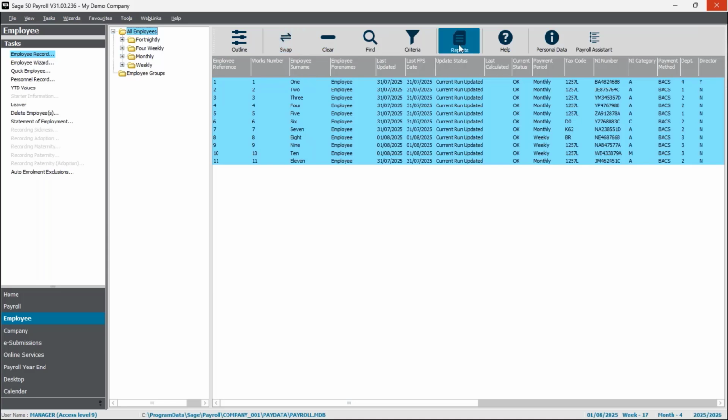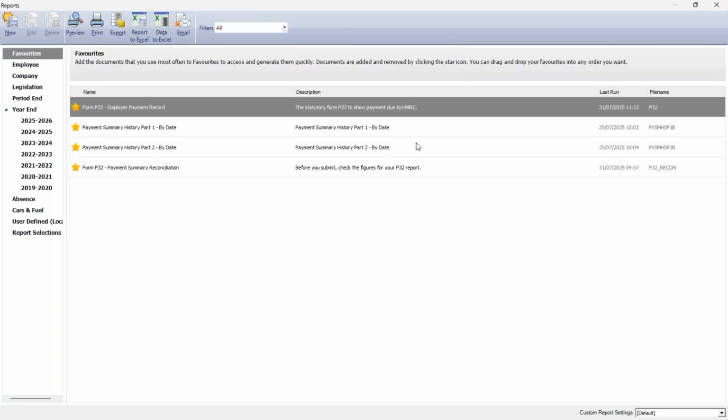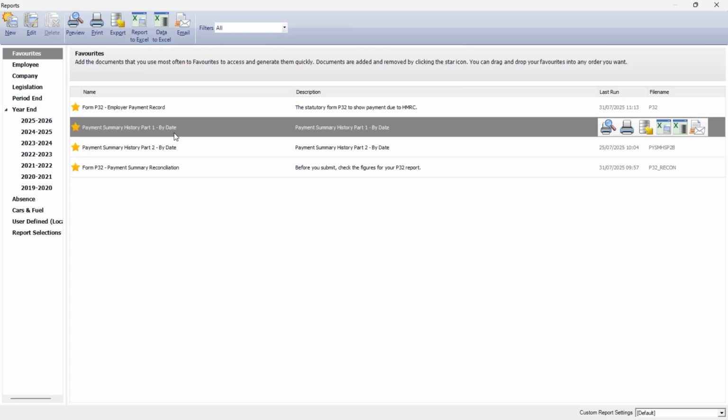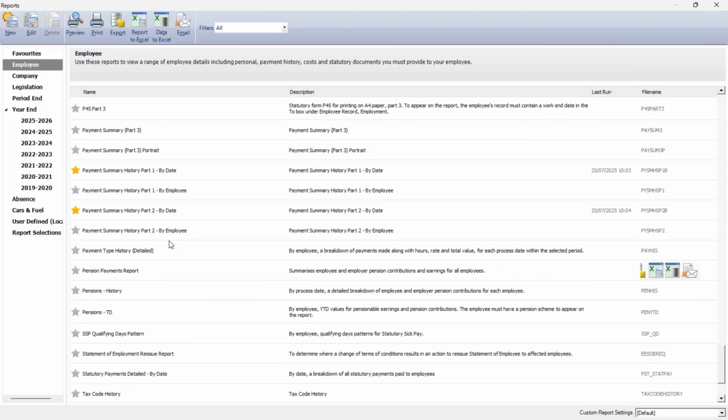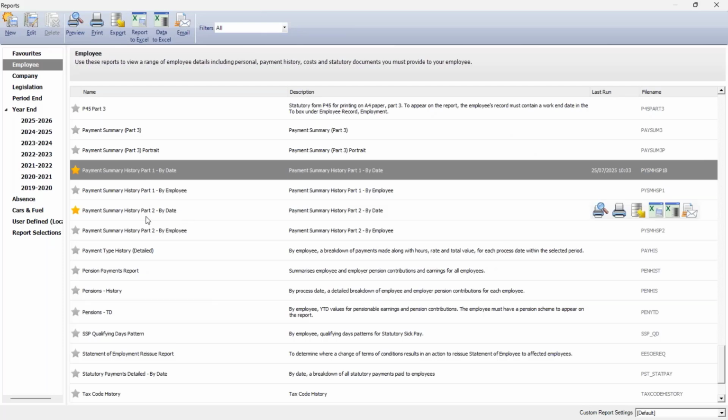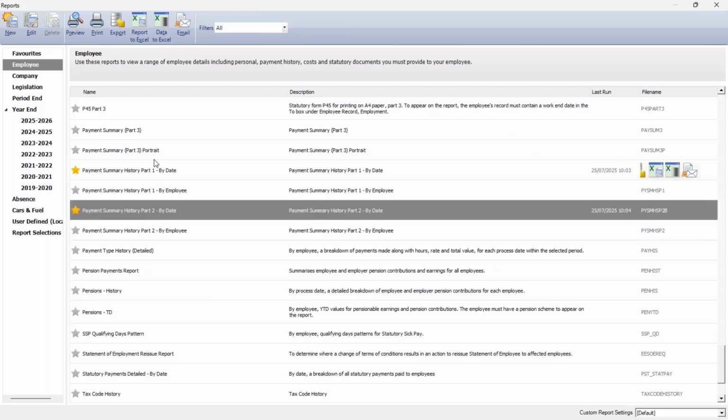I'm then going to go into the reports option above the employee list. And I've actually added the payment summary history reports to my favorites. And we're going to run them by date because that will then group the report by process date. And that should give you something that's easy to compare with the original payment summary reports. Now you'll find these two in the employee folder. So just to show you, if I select employee on the left and then scroll down, got your payment summary history, part 1 and part 2.